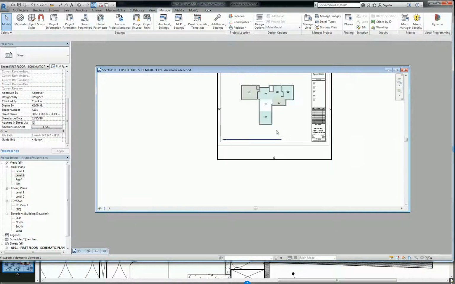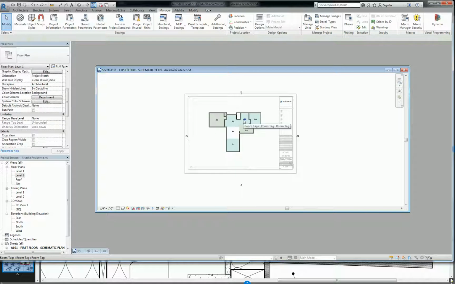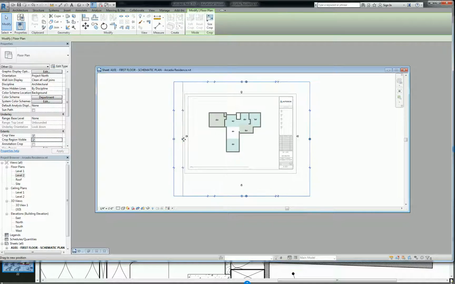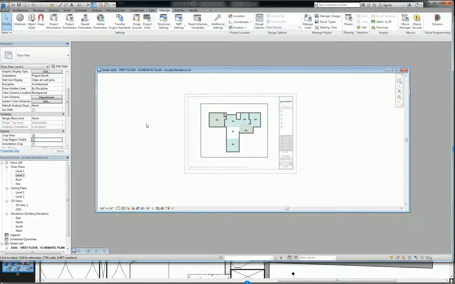All right, so now I'm back to the beginning, a recap of everything. Double click into the view, turn crop view and crop region on, and then pull this box around your floor plan. Then you can click off of it, turn your crop region off, leave crop view on, and then you can exit the view.